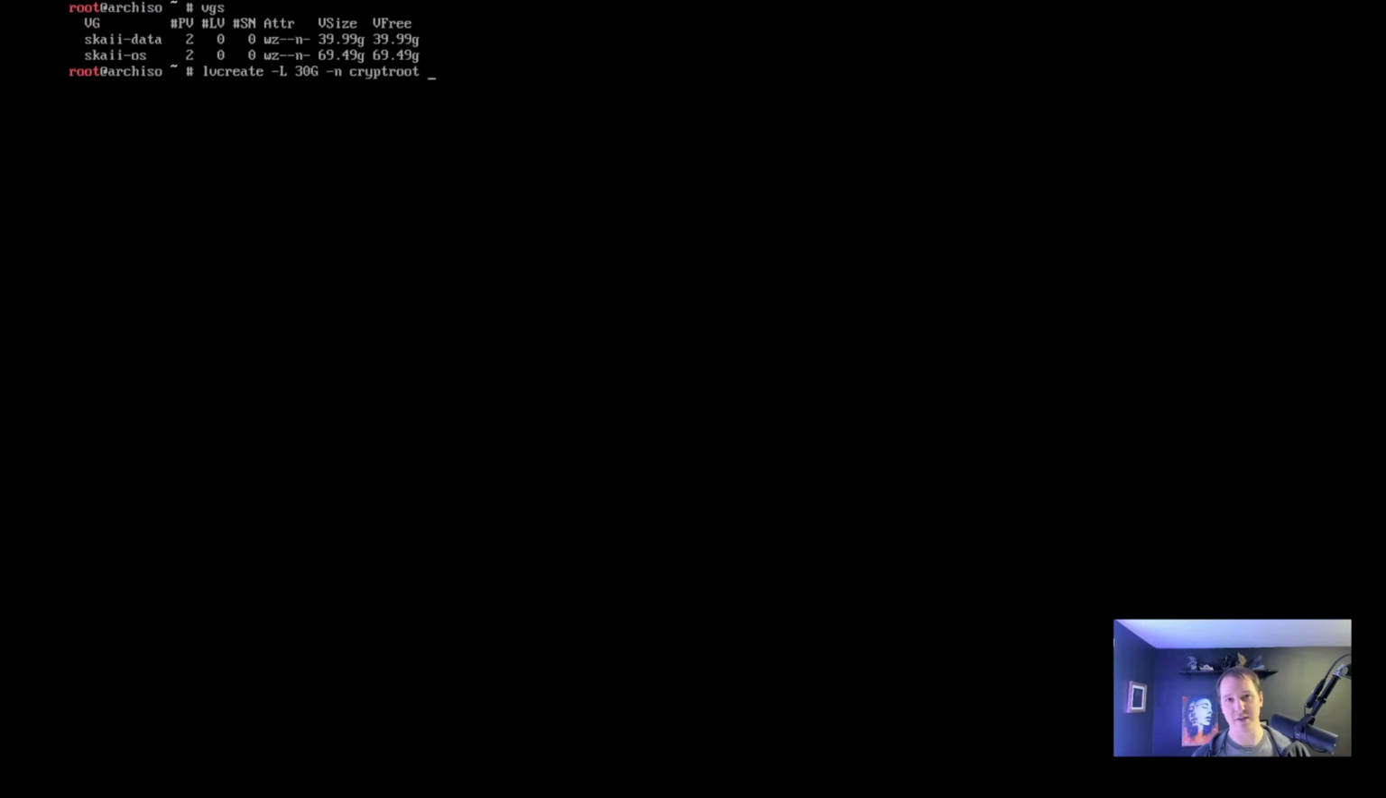This will just make it easier to differentiate between the encrypted devices and the mapped unencrypted devices later. You'll see what I mean. And we want to tell this to create it on Sky OS.